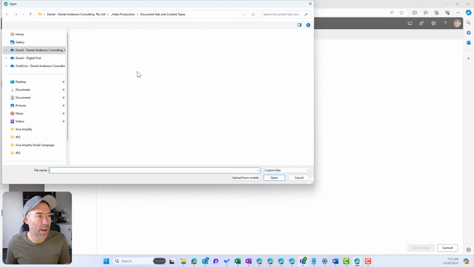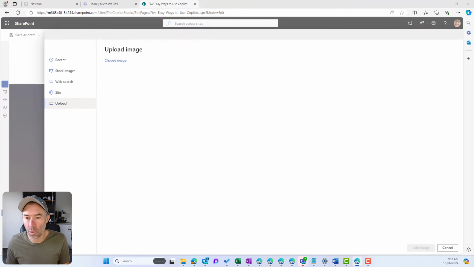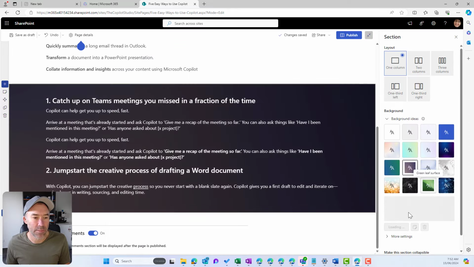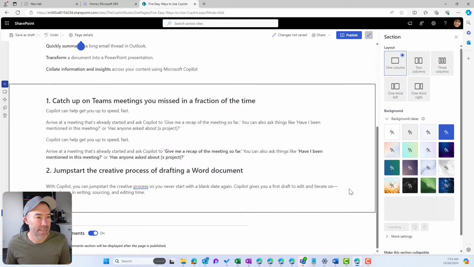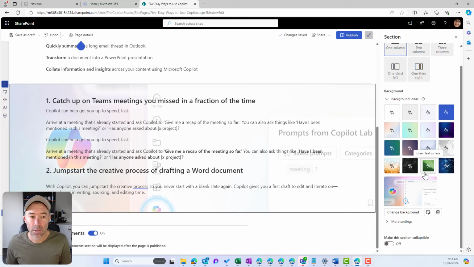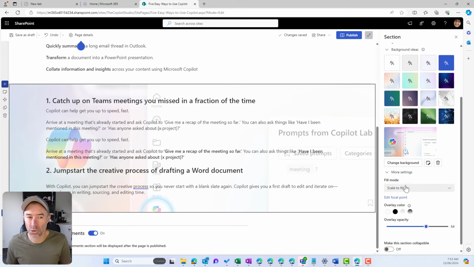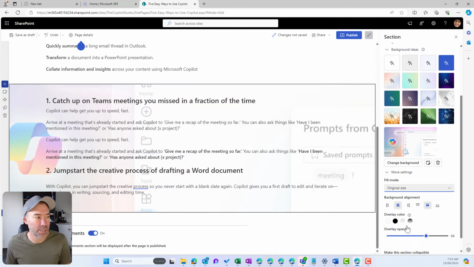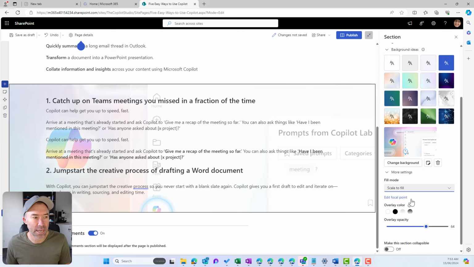So I am going to upload an image for our background. Let me just grab this image right here and we'll add that as our background image. That's uploading and you can see that it is now applied to the section. Now we have a lot of other settings that we can choose. We can choose our fill mode: scale to fit, scale to fill, tile, and also original size. You can see that it changes the look and feel of the background image as we change these. So I'll go scale to fill.